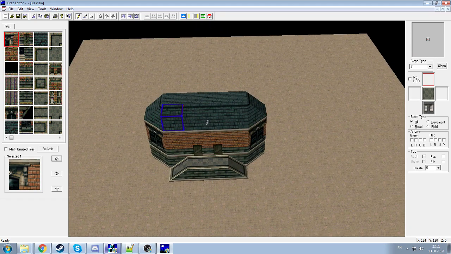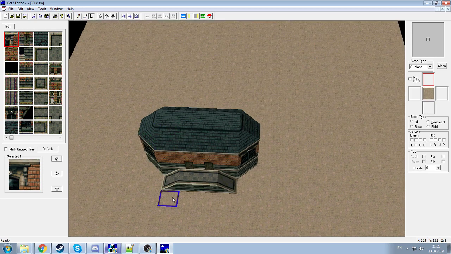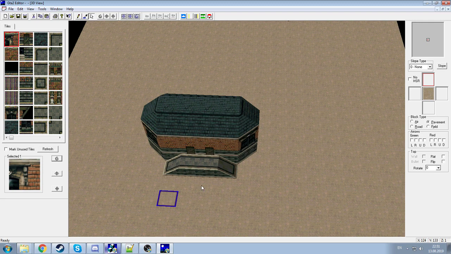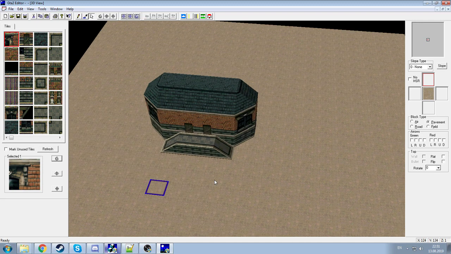Okay, so this is our basic house. Now we want to do some kind of fence around it, I suppose. So, let's see. Let's make some little towers here and there.